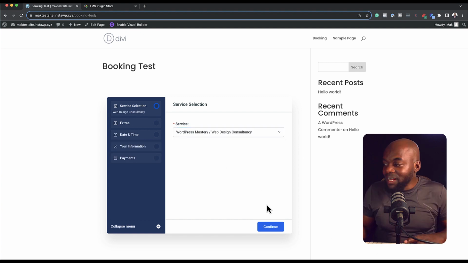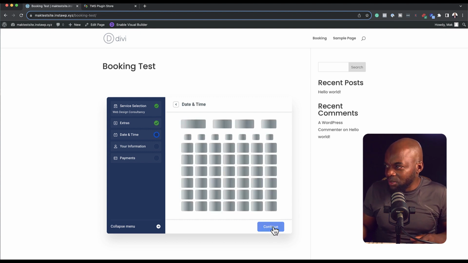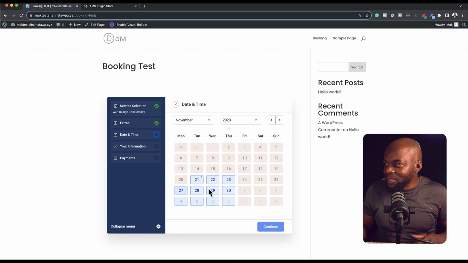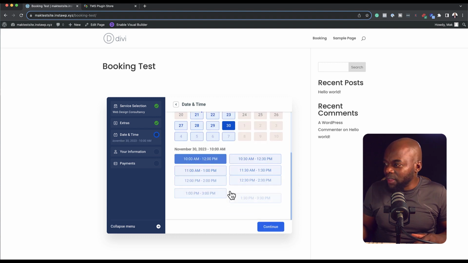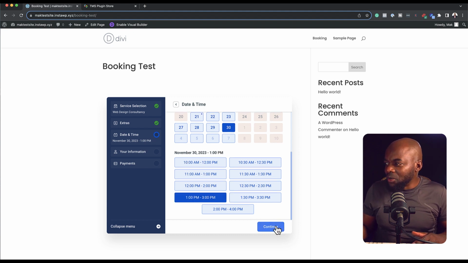All right, so let's go ahead and click on continue. I'm going to click here and we have some extras here, but of course I'm not going to add any of these. Hit continue. Now it's time to select our date and time. So you can see here, these are the available dates. This is where we are today. So let's say I want to choose the 30th. I'm going to go ahead and do that. I can also choose my time. So it's going to be between 1 p.m. and 3 p.m. I'm going to select that, click on continue.